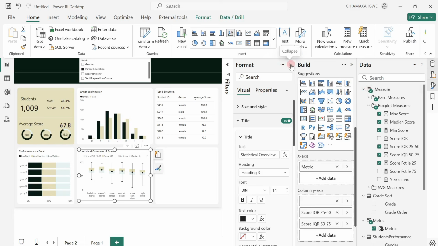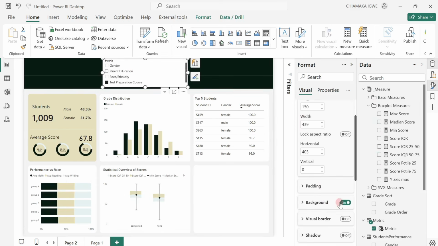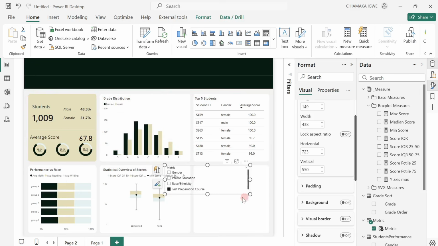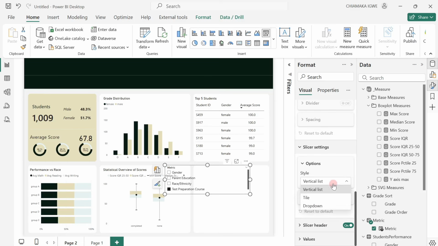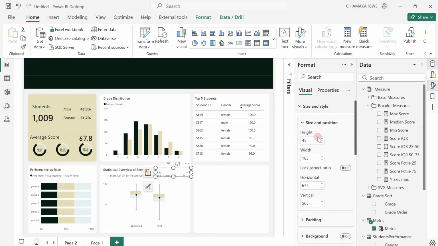So the next thing we are basically going to do now is to add our slicer to this top part so that someone can easily select what they need. Turn off the background, drag that to this white space, then change the setting. I want the slicer setting to be drop down instead of vertical list. Adjust that. Turn off the header, place that here, use my position to place that where I need it to be, so reduce the vertical position.